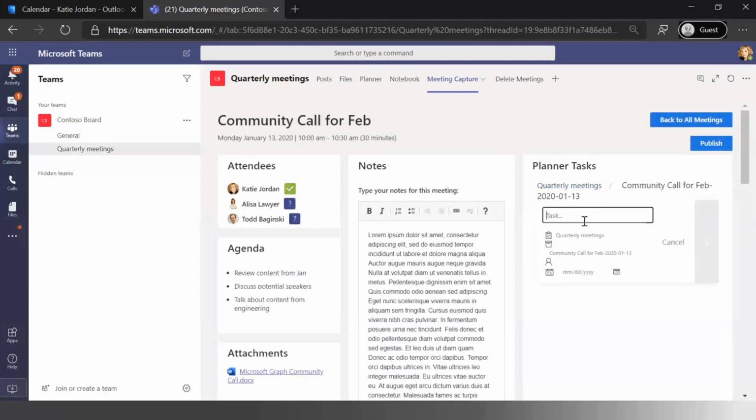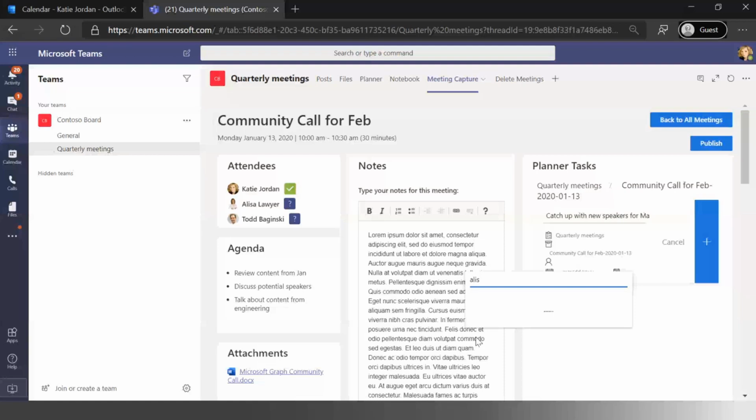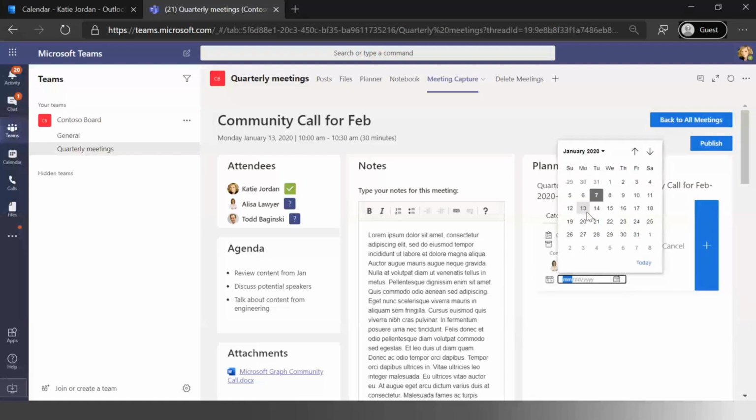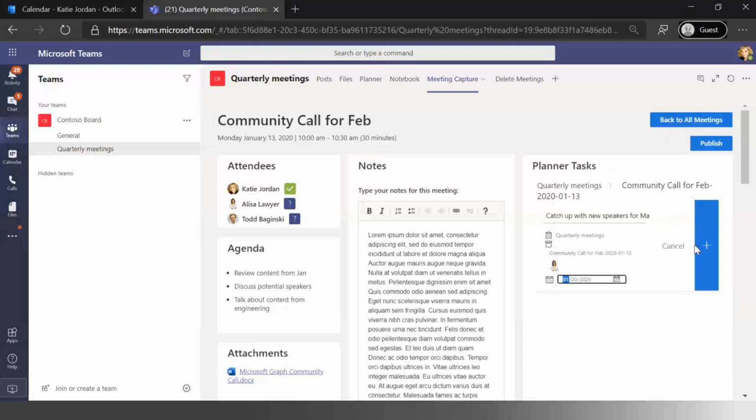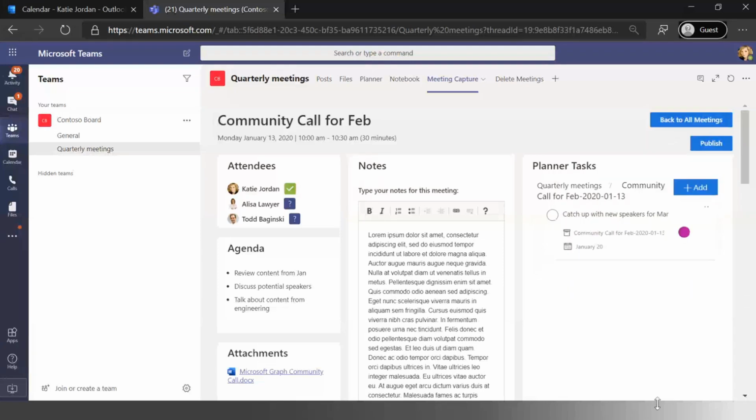Now, I can create tasks that say I need to catch up with new speakers for March. And I'm going to assign that to Elisa, because Elisa's the one that normally does this. Then I'm going to make that a deadline for the 20th and add that task. And under the covers, what that's doing is creating that Planner task inside of a plan within the channel for this quarterly meeting.